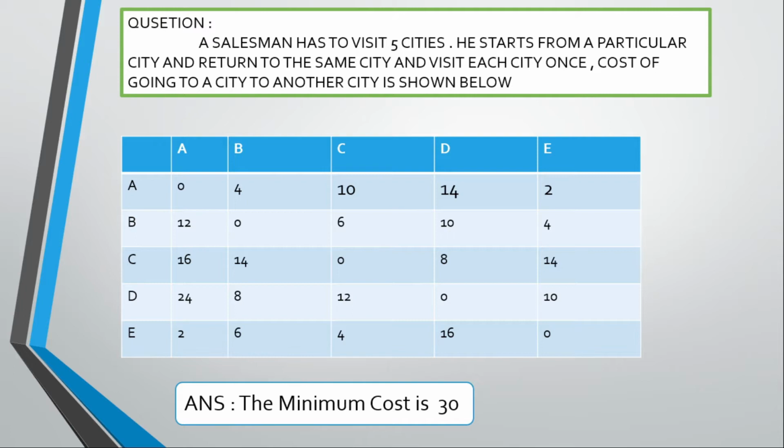So the cost of A to A, meaning city A to city A, is obviously 0, and city A to city B is 4, city A to city C is 10, city A to city D is 14, city A to city E is 2, and so on. The answer to the question will be 30, meaning the minimum cost is 30.